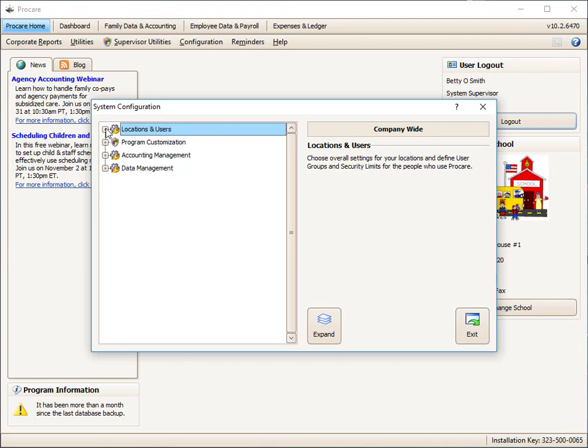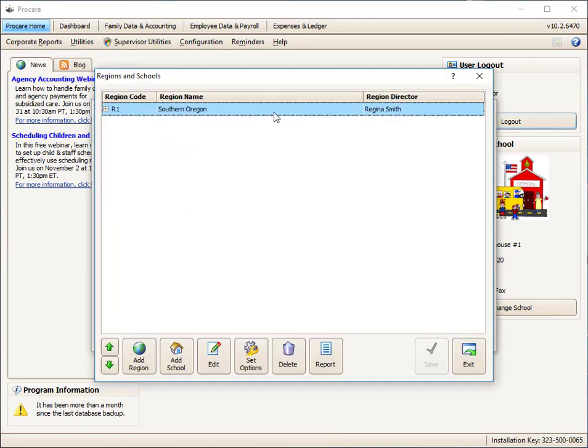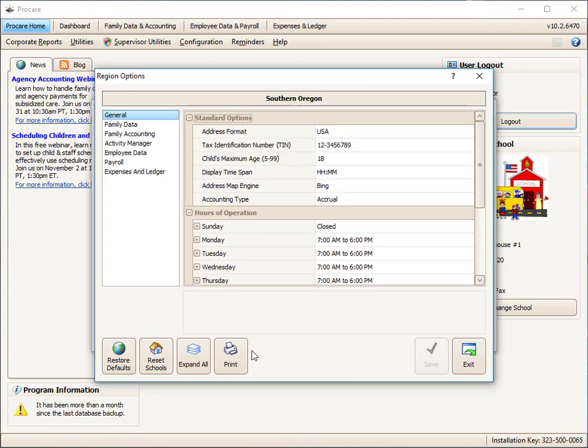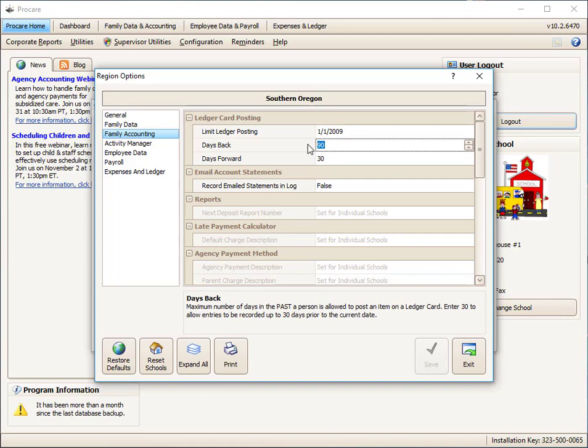However, for this center, let's say I want to change the default number of days forward and back. And this is at the region and school level, and I'll double click and we can set it at the region level. I'm going to go down to Options, and the default number of days back and forth in Procare is 30. And in here, I've already got it set to 90. Let's say I just started with Procare, I need to backfill some old charges. I could say, you know what, let me post up to 180 days back.